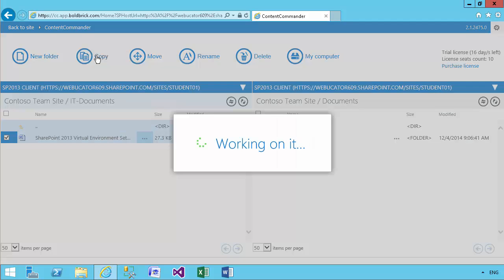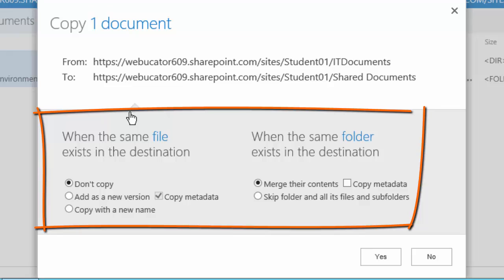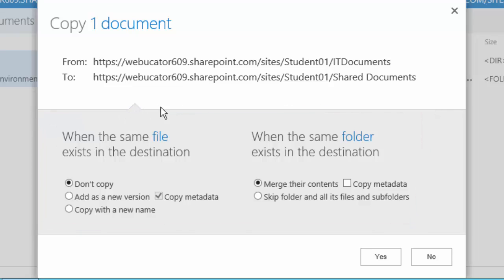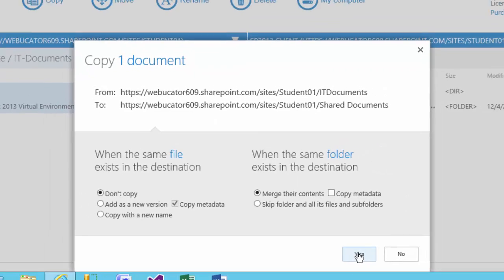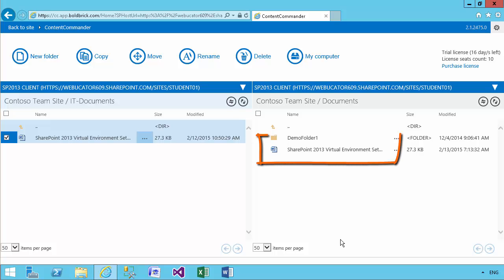I'll select copy. This opens up a dialog where I can verify my source and my destination. I have some advanced options that I'll go ahead and click just to see. And I've got a few radio buttons where I can choose how I want to handle it if the file is already at the destination, if I want to overwrite it or not, or if there's also a folder in the destination with the same name, if I want to overwrite it. So in my case, I'm not copying folders, and the file doesn't exist, so I'm just going to click yes, leaving the defaults. And now I can clearly see that the file is in my target, my documents folder, copy of the file.